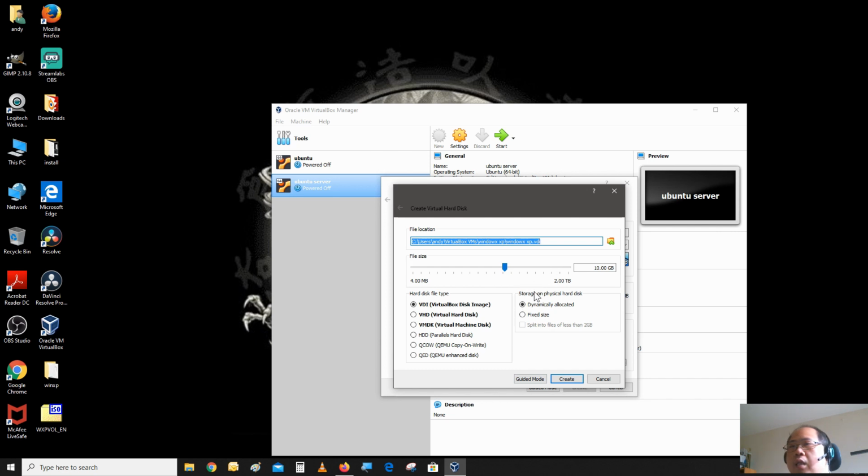And 10 gigs is good enough. And you can actually change the location of where you want this hard disk to be stored on your computer. And set it to dynamically allocate, so as it fills up, it expands. So if it doesn't use more than 2 gigs, then it won't expand beyond 2 gigs. So hit create.